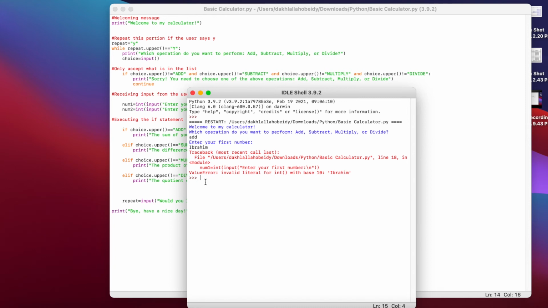I need to fix that too. Just like here, where I displayed a message for the user, the same thing should happen here. As you can see here, the name of the error is called value error. The name of the error is called value error.